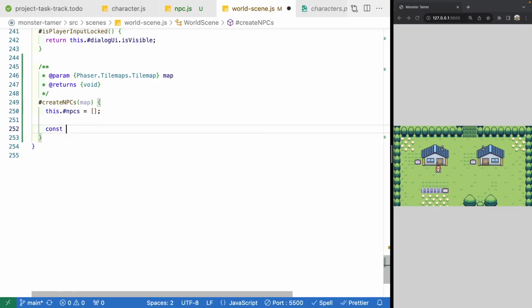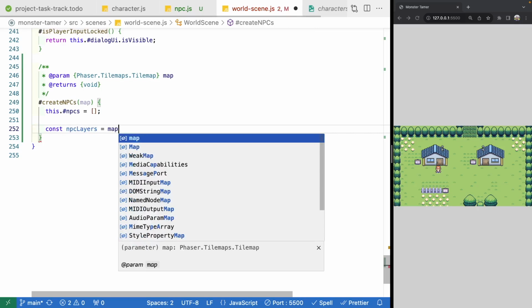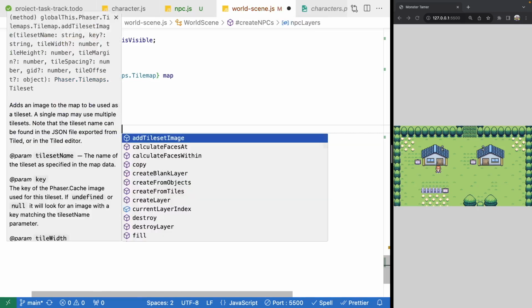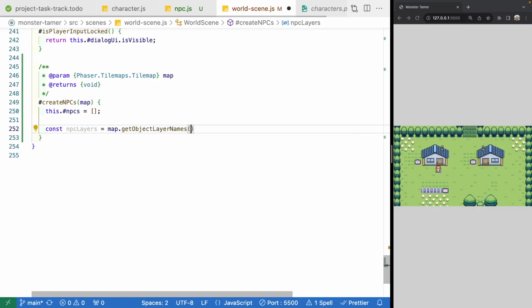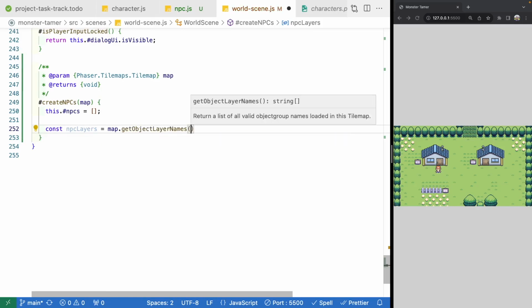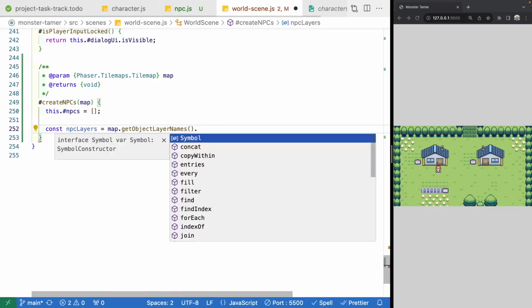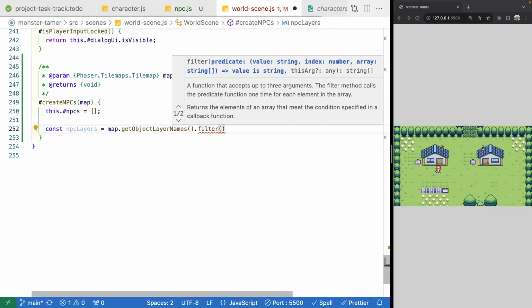So we'll make a new variable, and we're just going to call this NPC layers. We're going to reference our map parameter and use the getObjectLayerNames method. This is going to return an array of strings, and these are all of the object group layer names from our Tiled JSON file from our map. And because this is an array, we're going to filter our data.